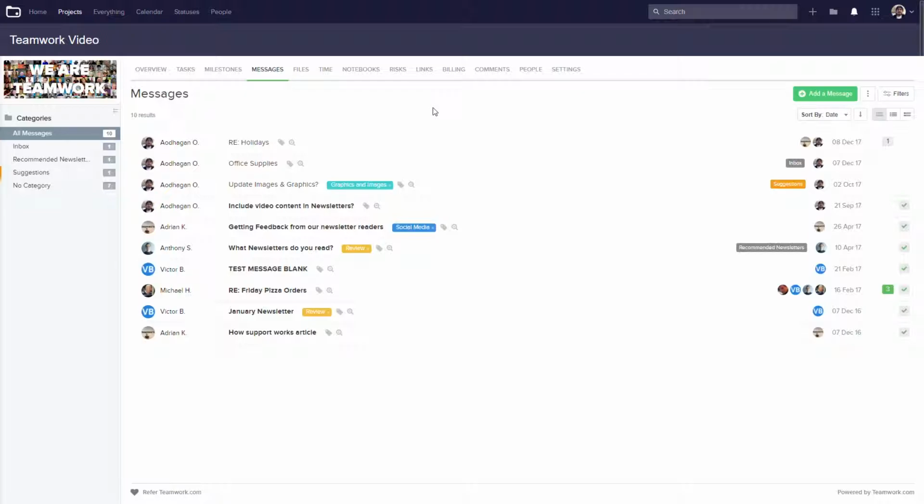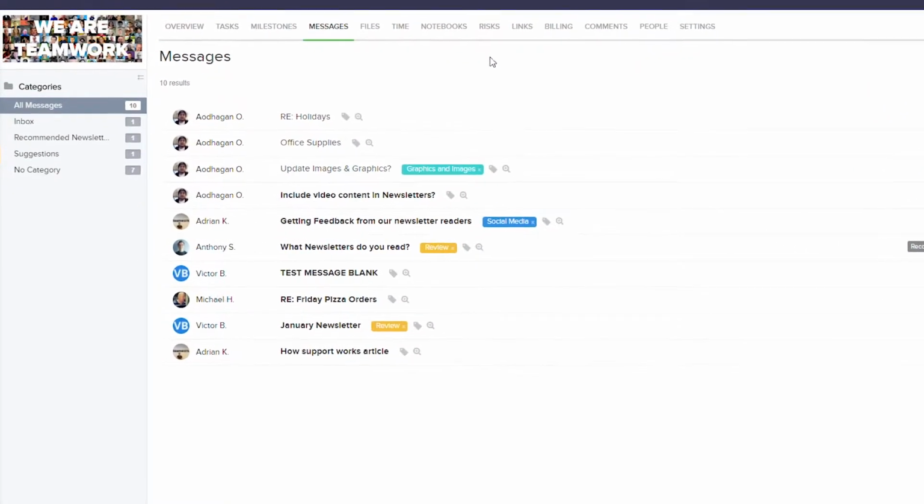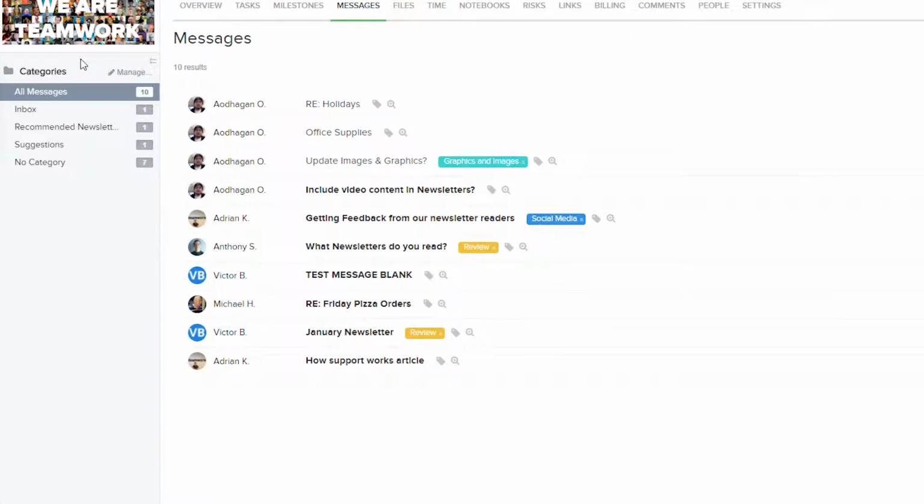So here we are in our Messages tab, and you can see over on the left hand side that we have our categories option here. So currently we have all messages, we have an inbox category, a recommended newsletters category, a suggestions category, and we have our messages that are part of no category. To the right of our categories you can see the number of messages within that category. So we've got 7 here for no category and 1 for suggestions, recommended newsletters, and inbox.